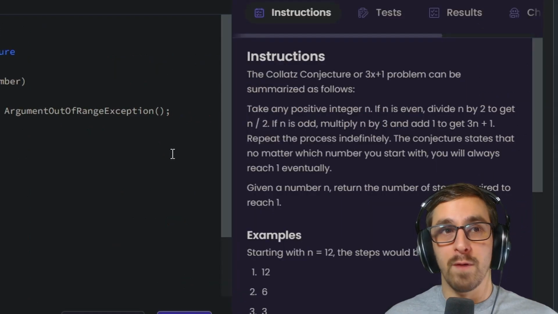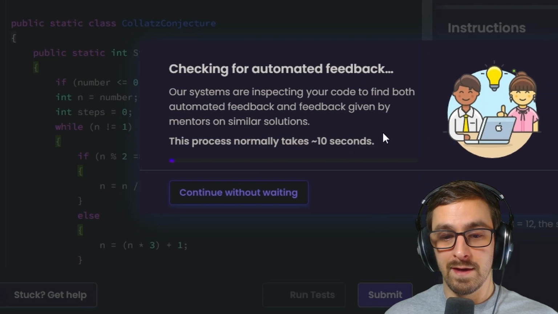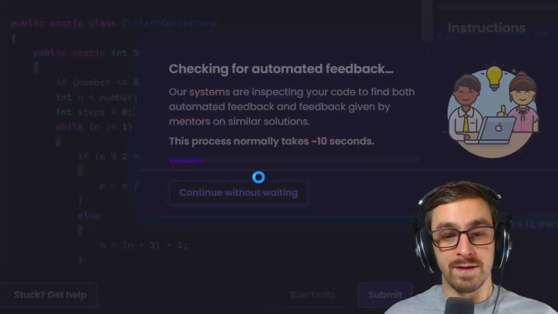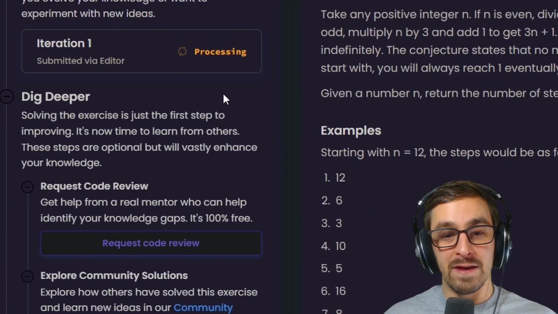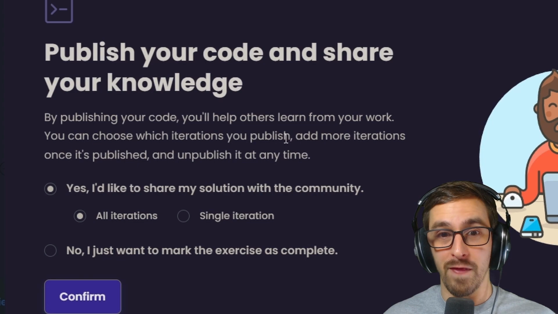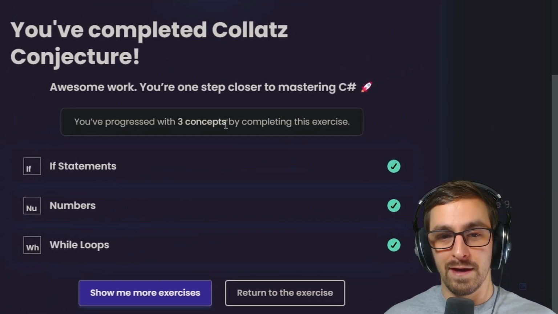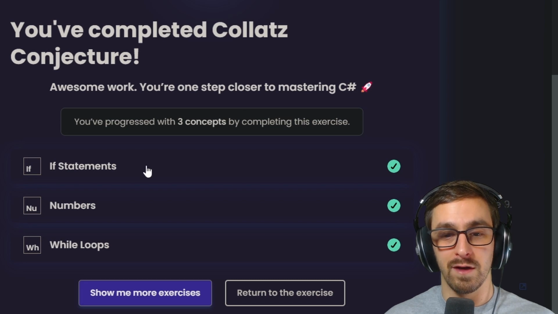I almost forgot the most important part whenever I do these exercises live while recording, is that at the end, I get to click submit and then click continue without waiting. I don't know what that does, but it excites me every time. And then you see this processing. I like to come down here and click mark complete before that's done too. So looks like we've completed Collatz's conjecture, and we progressed in 3 concepts: if statements, numbers, and while loops.